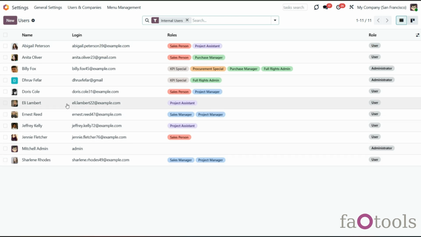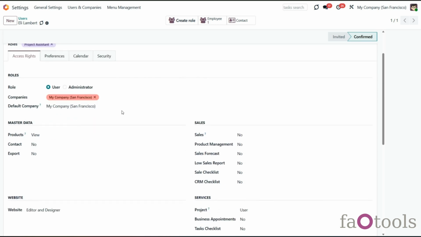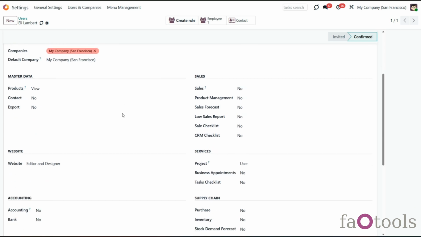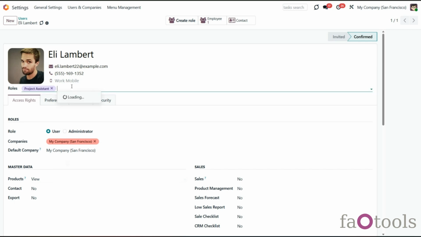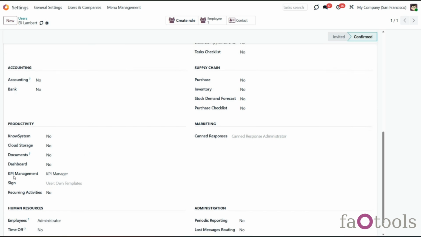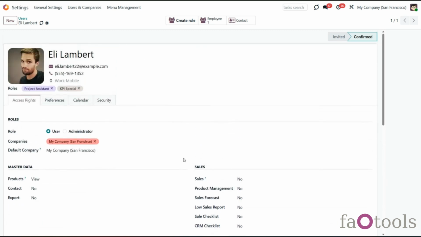If some of the users should have additional roles, you can assign some more user groups to them. For example, let's add a security role KPI manager to the user with the role project assistant assigned. As you see, at the moment, there aren't any KPI management roles. As we add the role KPI special and save the changes, then the KPI management role of the user changes to KPI manager, while the access related to other security roles is left the same.